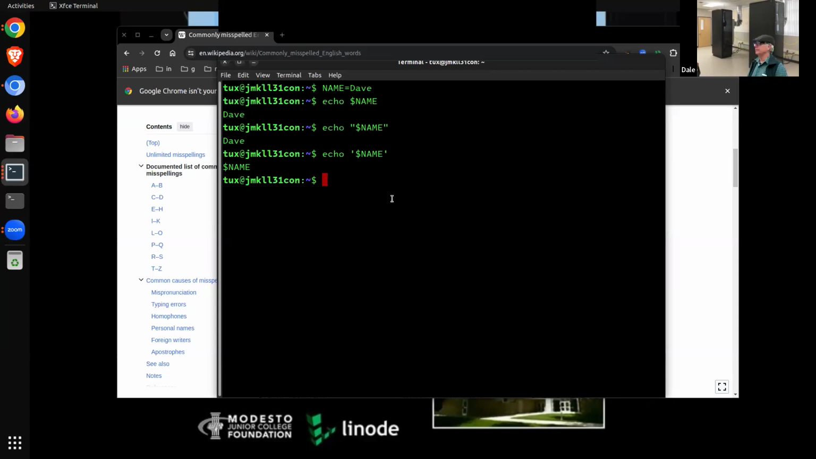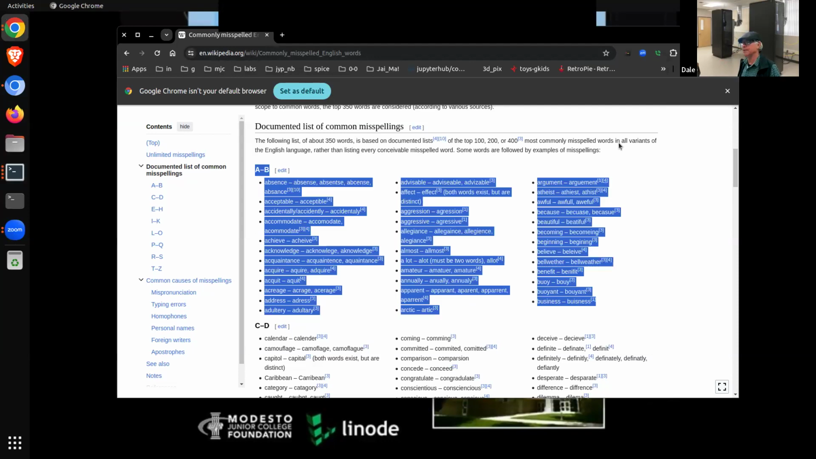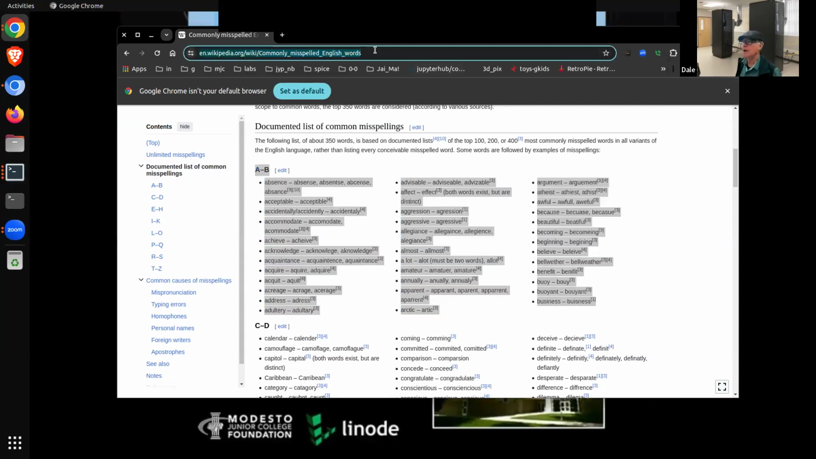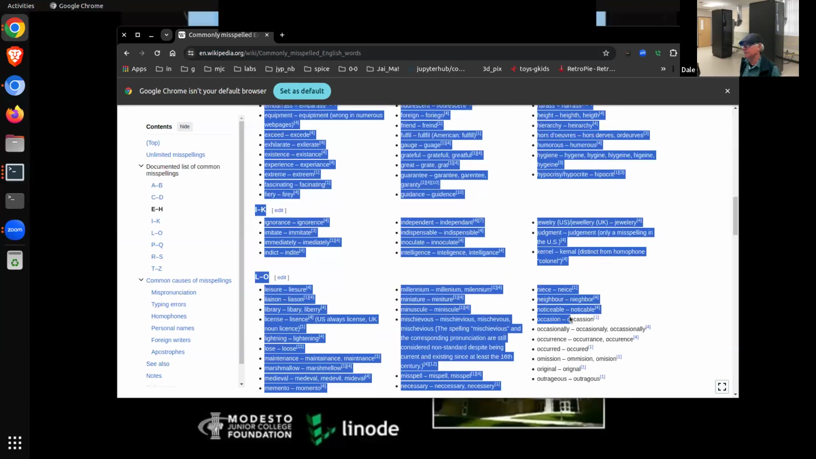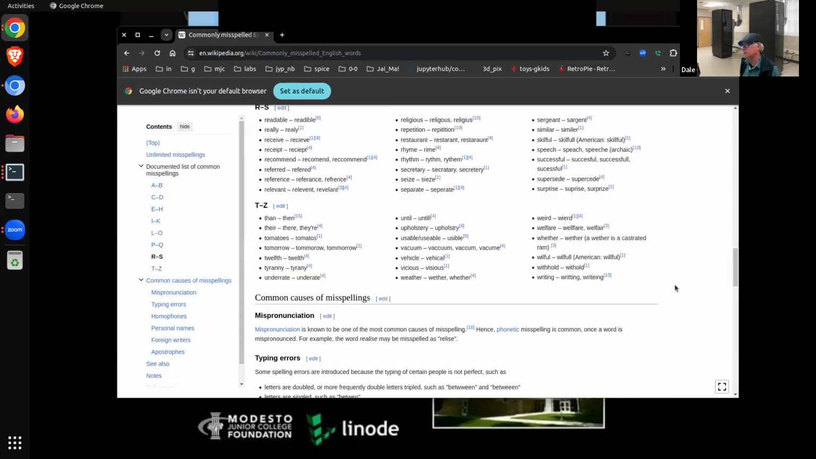What we're going to do tonight is use a combination of this level of quoting and where it bites you in the real world. So let's start. What I'd like you to do is go find the Wikipedia page of commonly misspelled words in English. You can search on 100 or 200. Then highlight all of them down to wherever you think you can get them all. Okay.